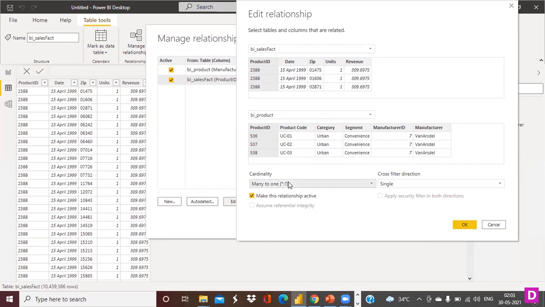Let me repeat once again: see the direction of the relationship. In the cardinality type, we have many to one, one to one, one to many, and many to many. Let's understand all these points. First we are talking about many to one, which is what we have right now. What is the meaning of that? On the top you have the sales fact table, and down below we have the product table with the primary key. Each product ID in the product table can have multiple entries inside the sales fact table.